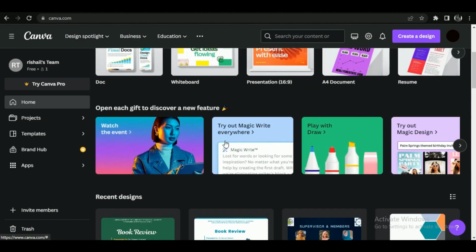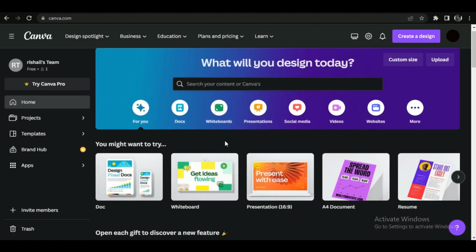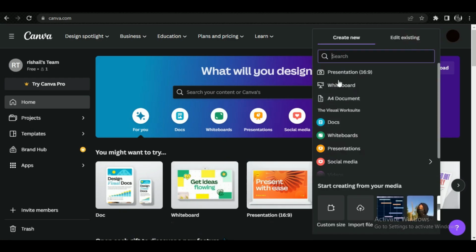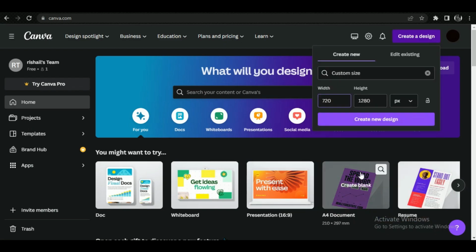So first of all, open up your Canva on your browser. Inside the website, click on create new button to create a new canvas from the scratch. Select the dimensions to your liking. I'm going to keep the settings I selected before, and then you just have to click on create.